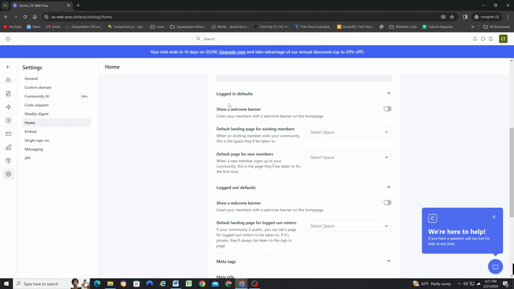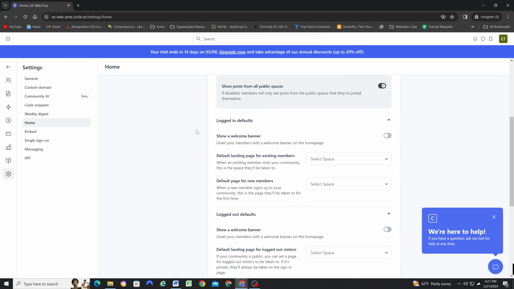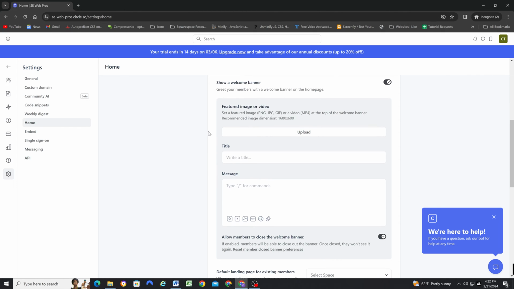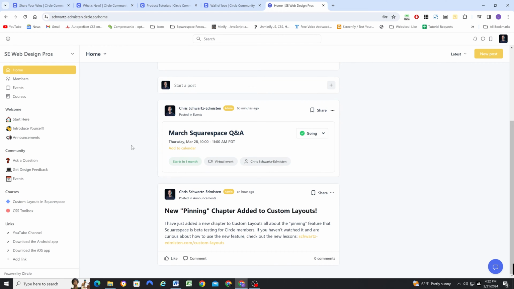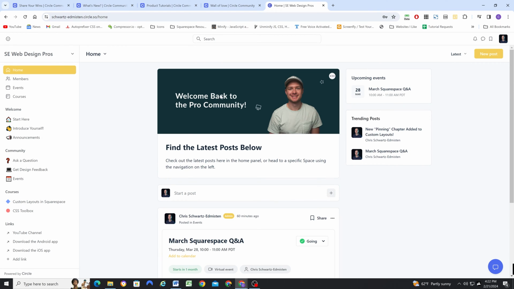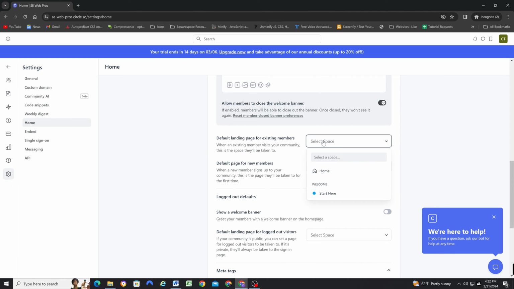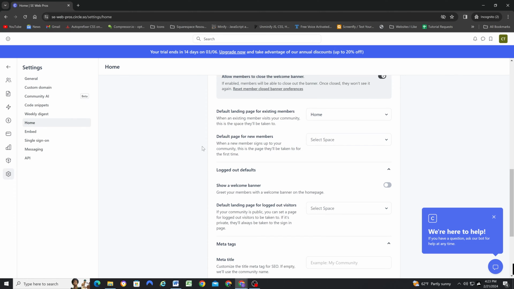Next, you can control some logged in defaults. So you can show a welcome banner, and I actually like doing that. So I recommend enabling this and uploading an image and doing a little welcome message. So rather than just seeing a feed of posts, I've enabled the welcome banner and I have this little image here welcoming people back to the community and then letting them know, hey, this is the feed where you're going to see all of the latest information. So when a member comes back to the community, we want to make sure that they are landing on the home feed.